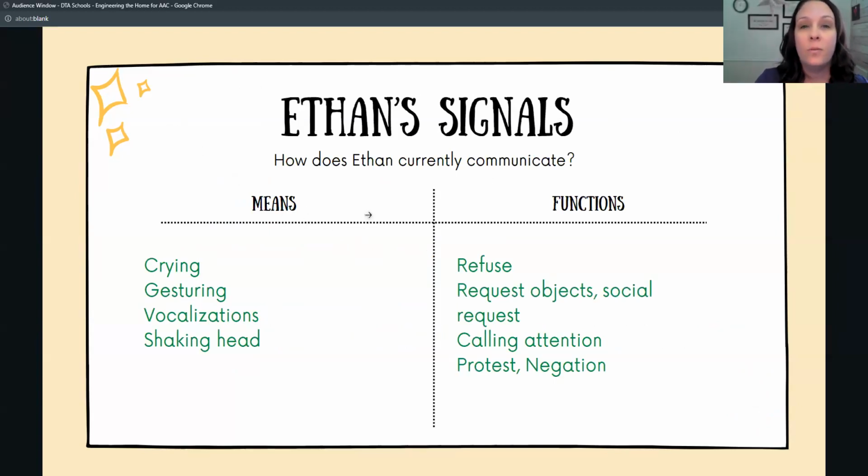The first thing I'd like you to do before we move forward is to pause here and think about what you've learned specifically about the ways in which Ethan is already communicating. Remember that Vicki hit on those ideas of means and functions, and that's really what we're thinking about in our early intervention kiddos. What are the ways in which they're already communicating with us, or the means, or the modes, I think is what Vicki described them as. And then what do those mean to that individual? And that's going to be the functions.